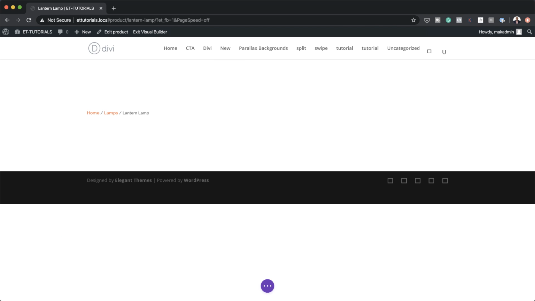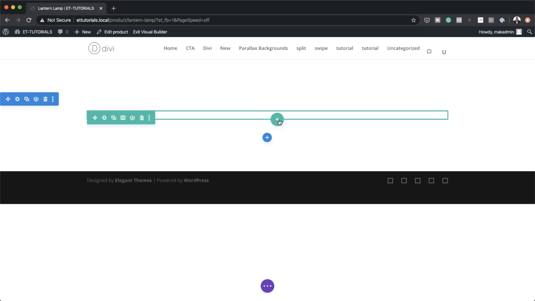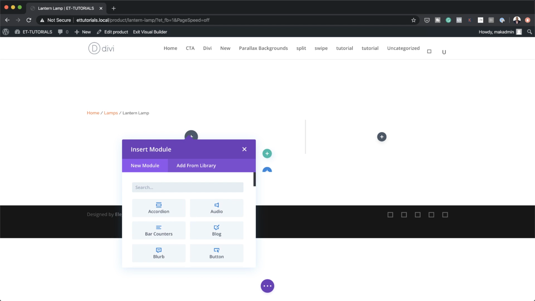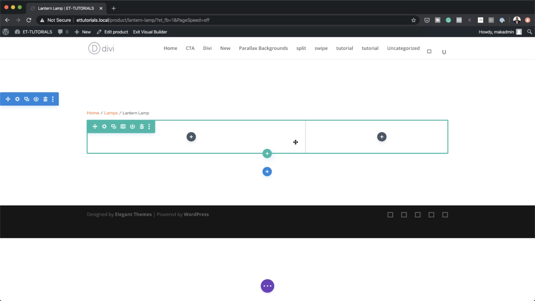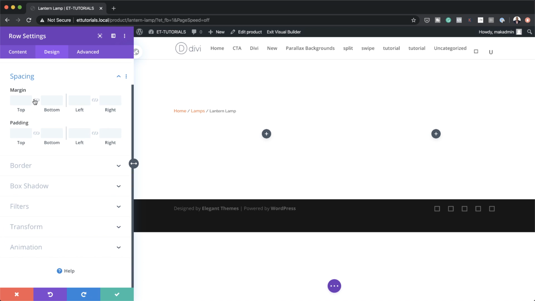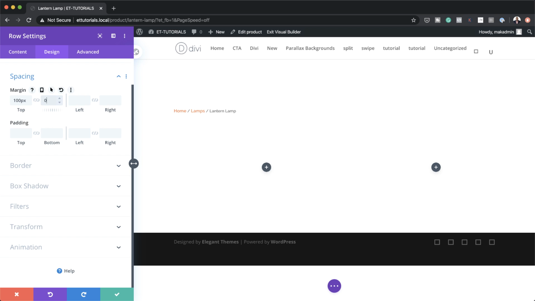Next, we need to add another row, and this time we're going to add a different column structure. So I'm going to click on this plus button, and the column structure we're going to go with is this one here. So I'm going to go ahead and select that. I'm going to go into the settings of this new row. Now here, we're going to go to design, spacing, and we're going to add a top margin of 100 pixels. But the bottom here is going to be 0.